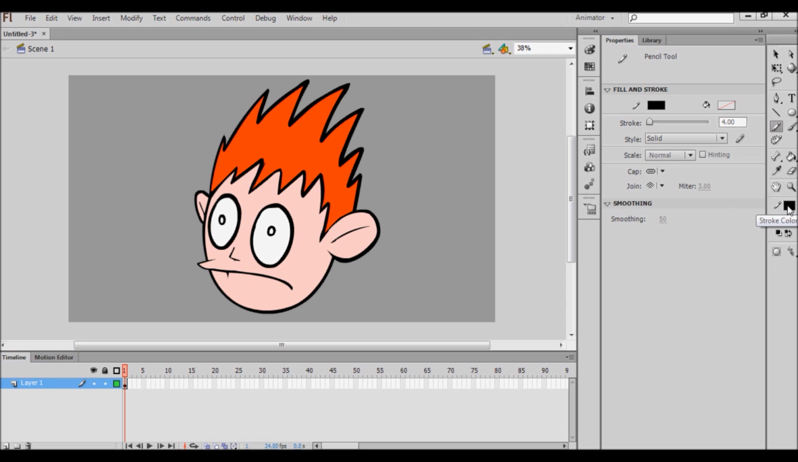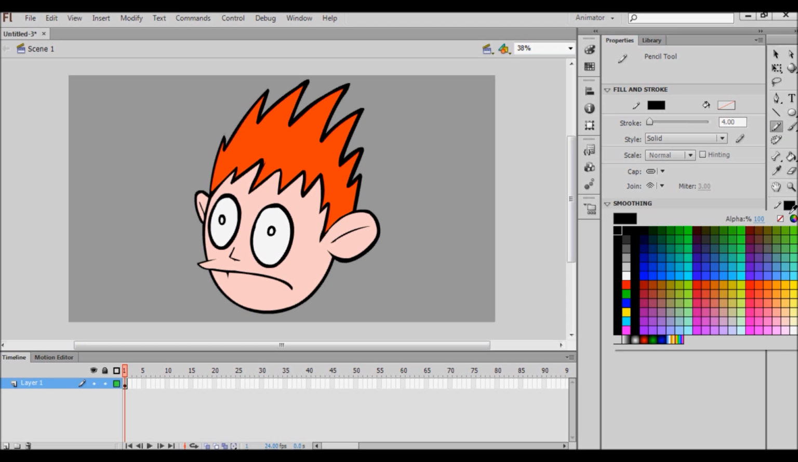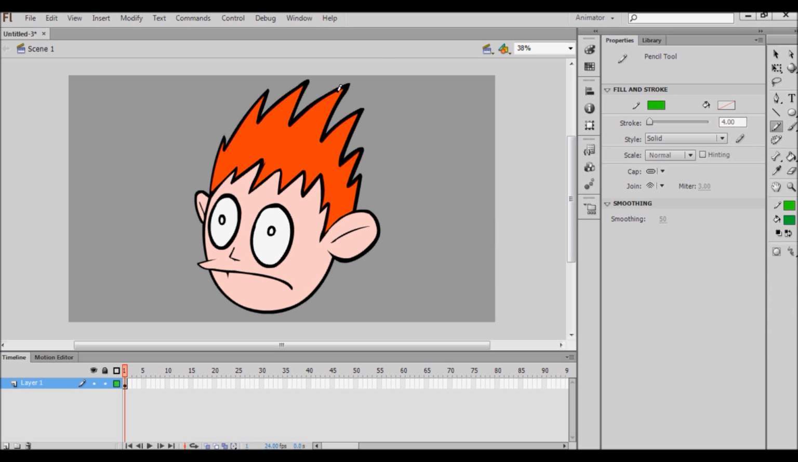So let's go to the pencil tool. Now let's go to the stroke colour, click that box. Now I want to choose a bright green colour. So what I would suggest doing then is, let's pretend that there's a light source over here and it's beaming light towards our character over here. So what I'd suggest is the light will be hitting him on this side of his face.